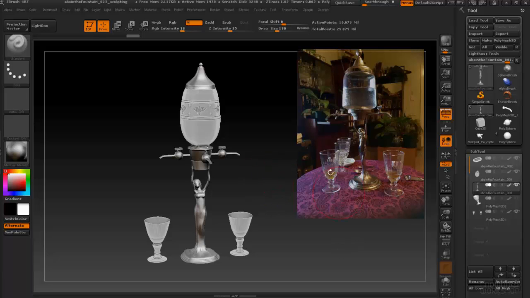In this lecture, we're going to be taking a look at ZModeler. ZModeler is a tool set that was introduced with ZBrush 4R7 that allows you to polygon model directly inside of ZBrush. And I mean by that, you're going to have total control over edge extrusion, face extrusions, insets. All your standard polygon modeling tools will be available to you here inside of ZBrush.